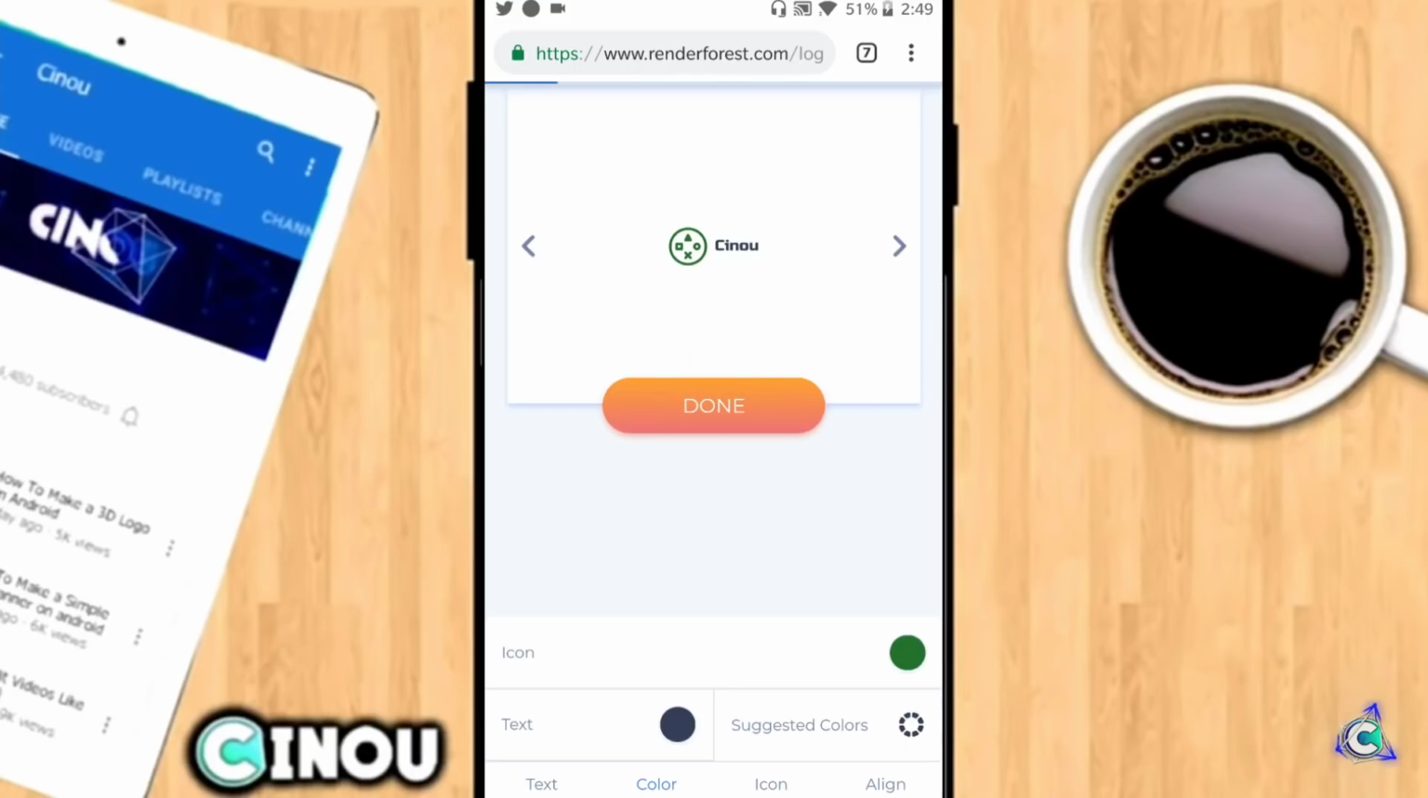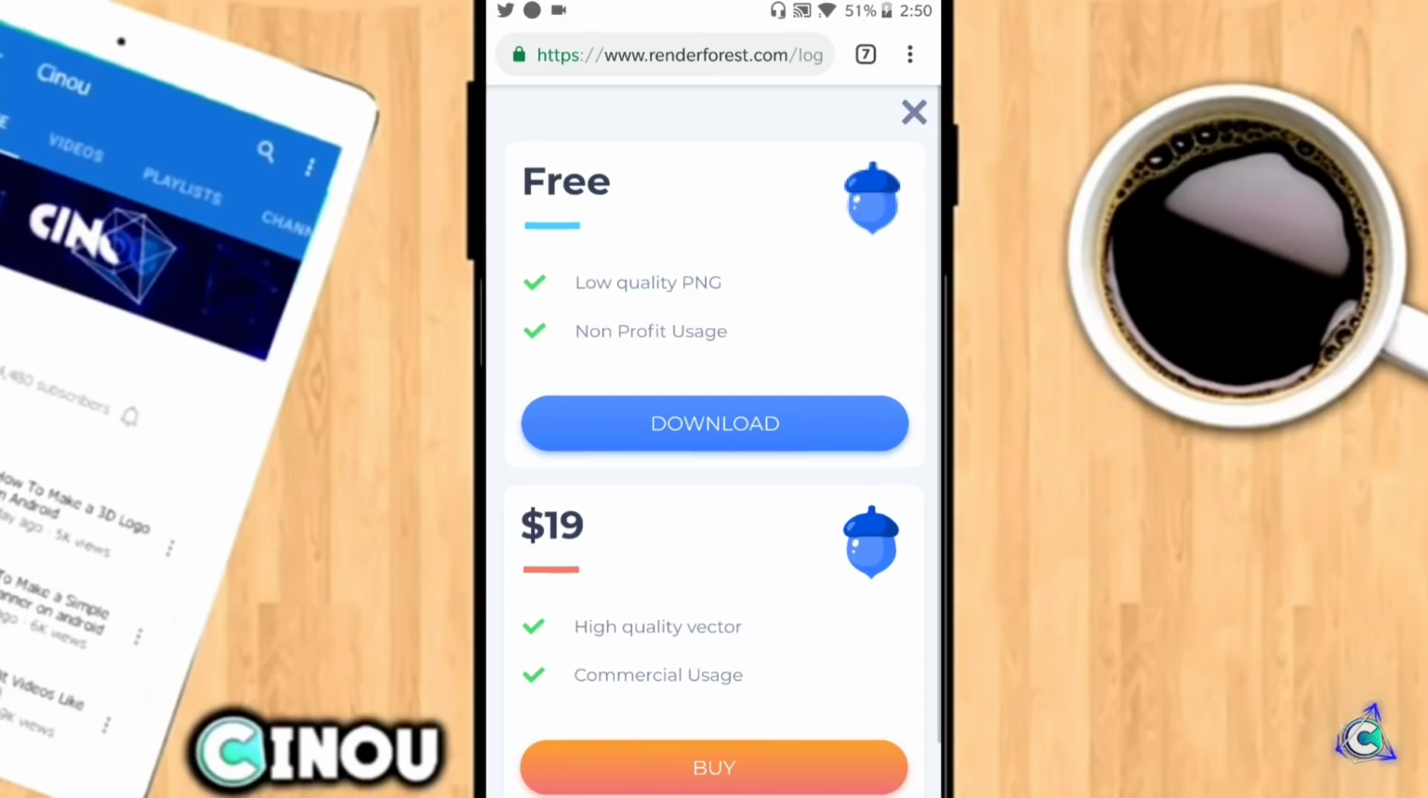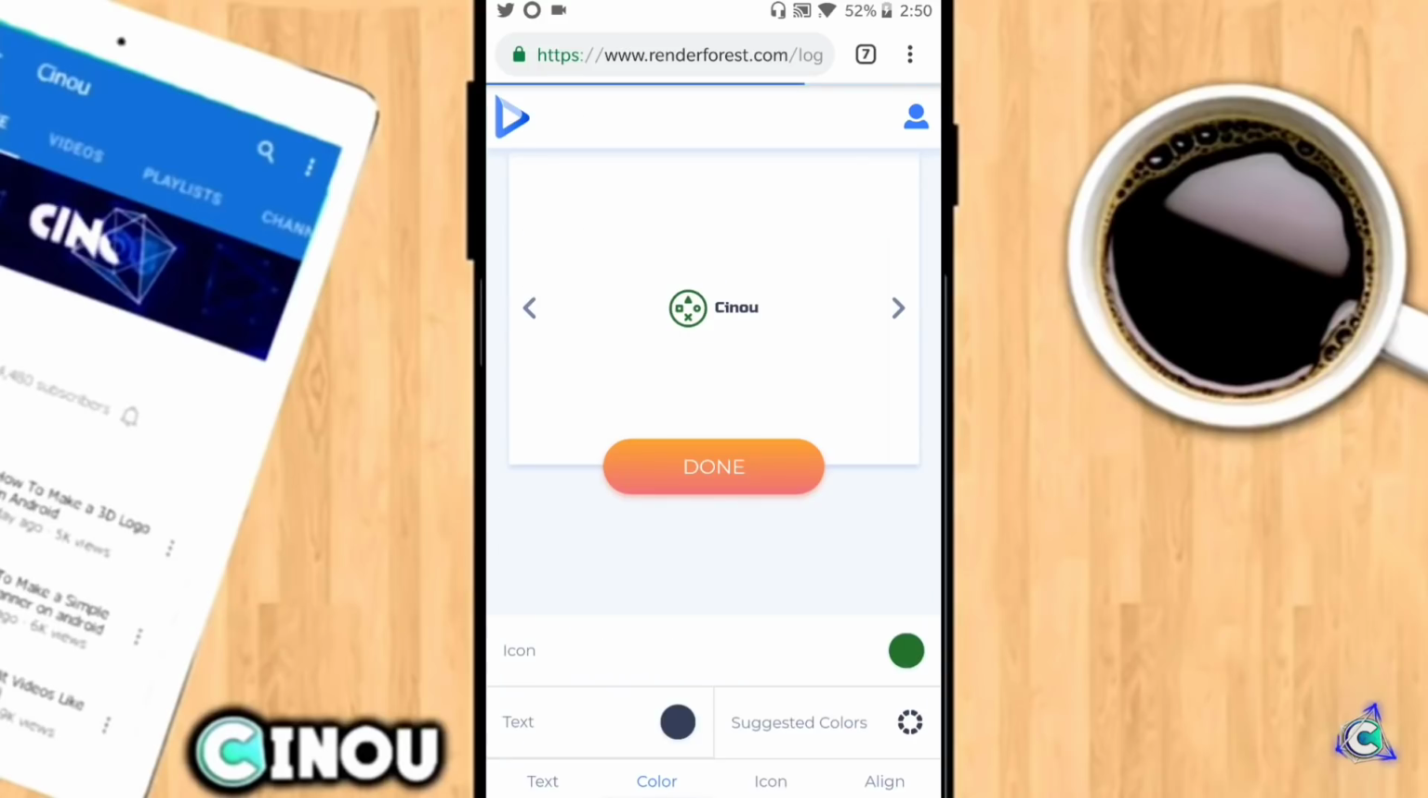And as you can see, if you go ahead and hit on download, it's pretty much going to download it, and it's going to be really fast. As you can see, it's already downloaded, and you can go ahead and just use it as your own logo, or you can even put it on your merch or put it on like a banner or anything you want.